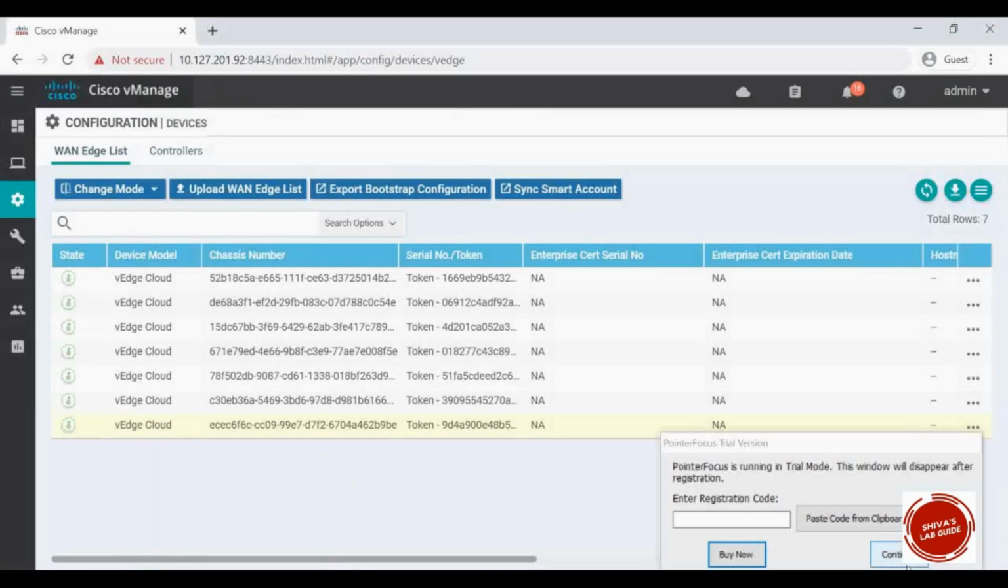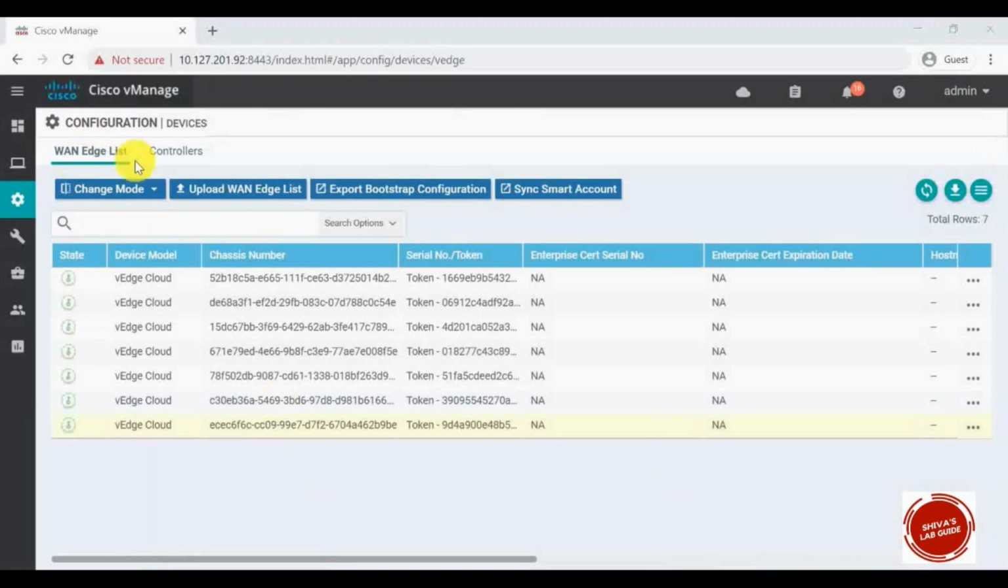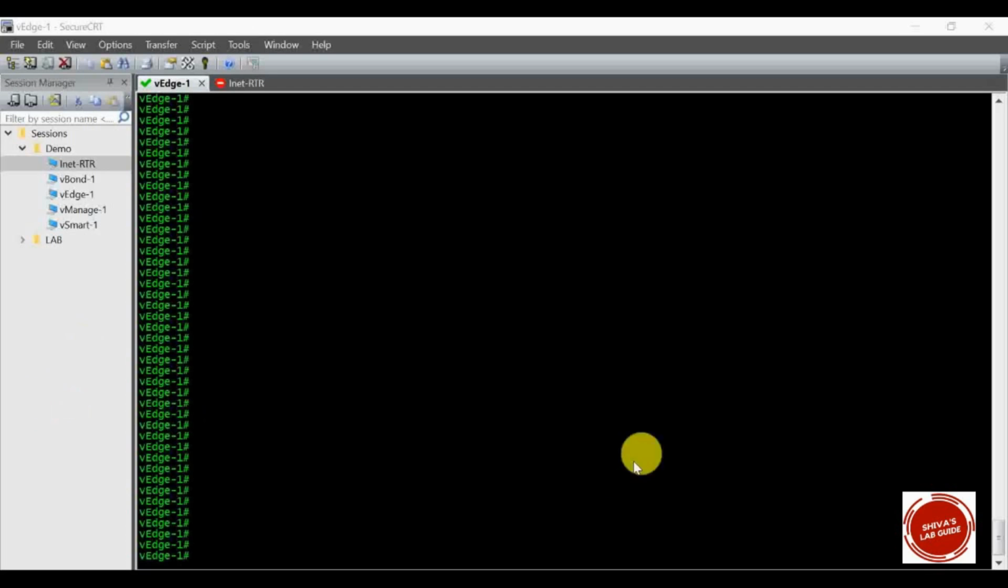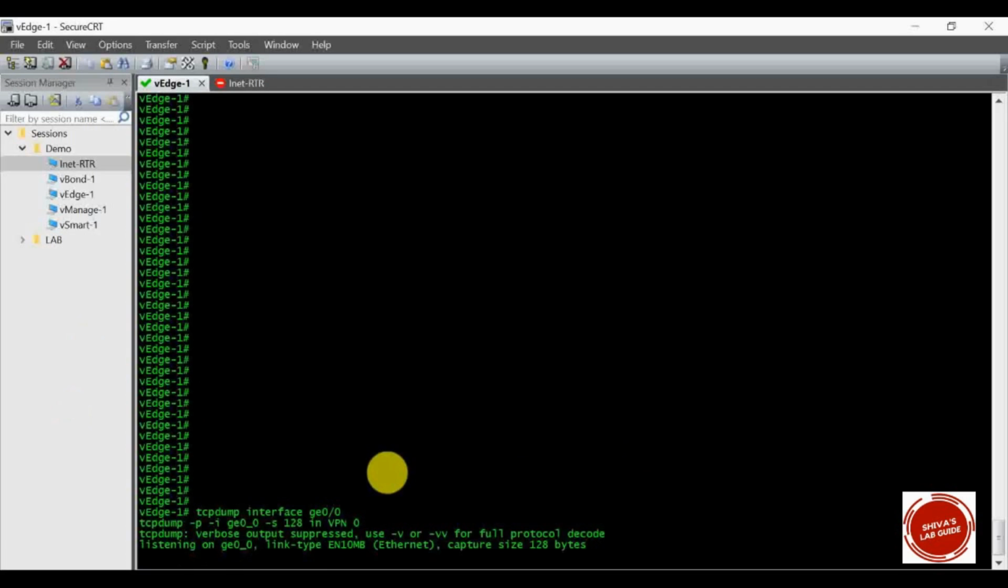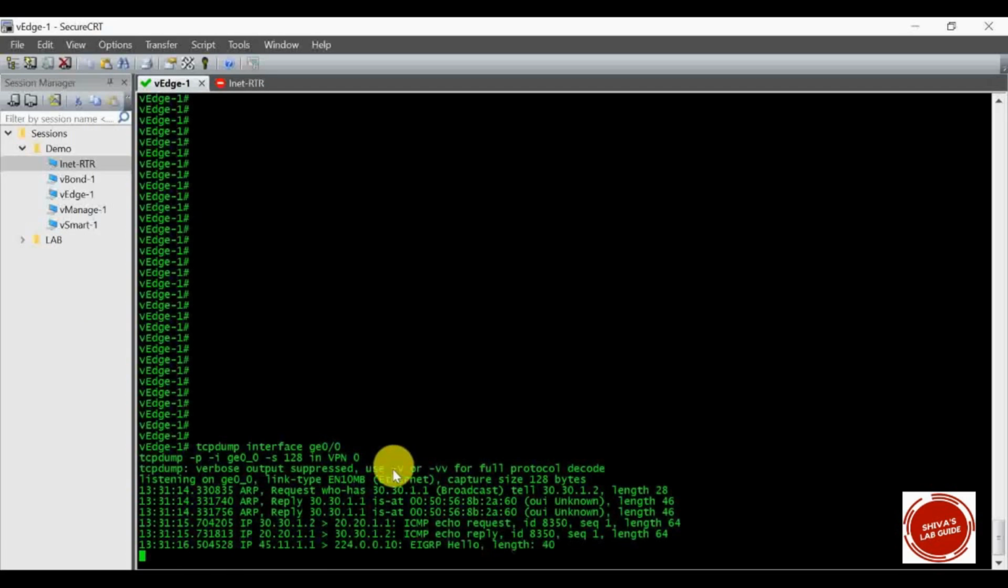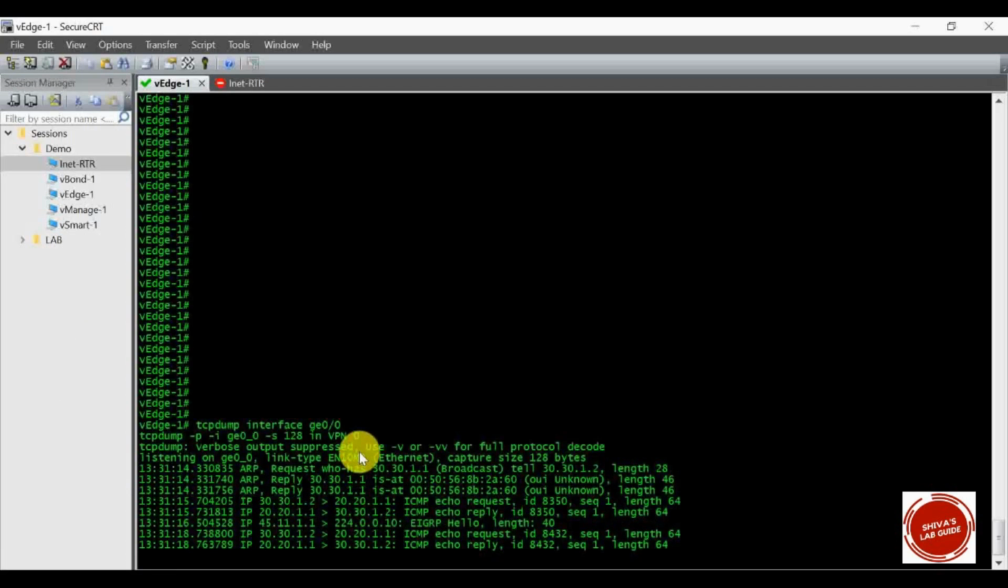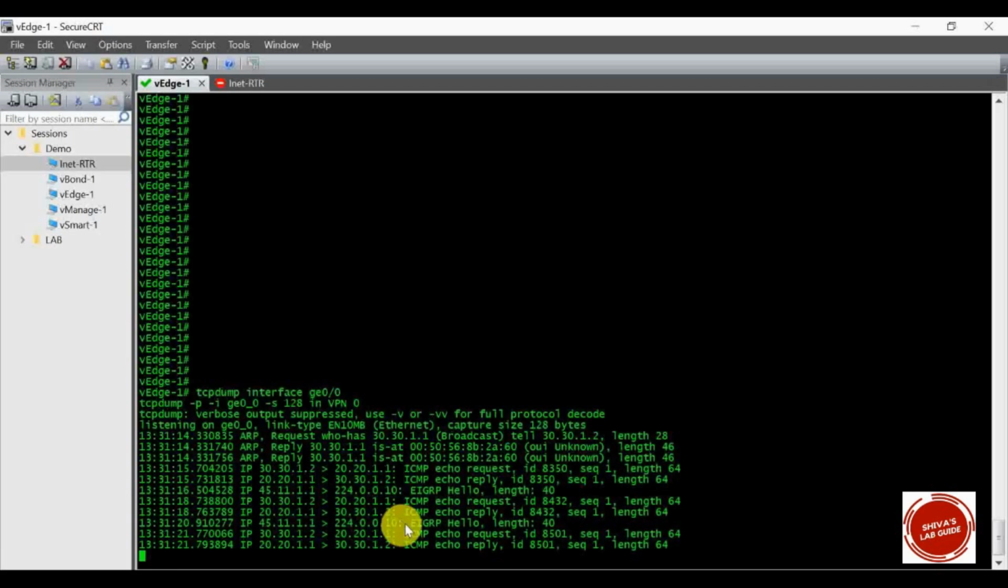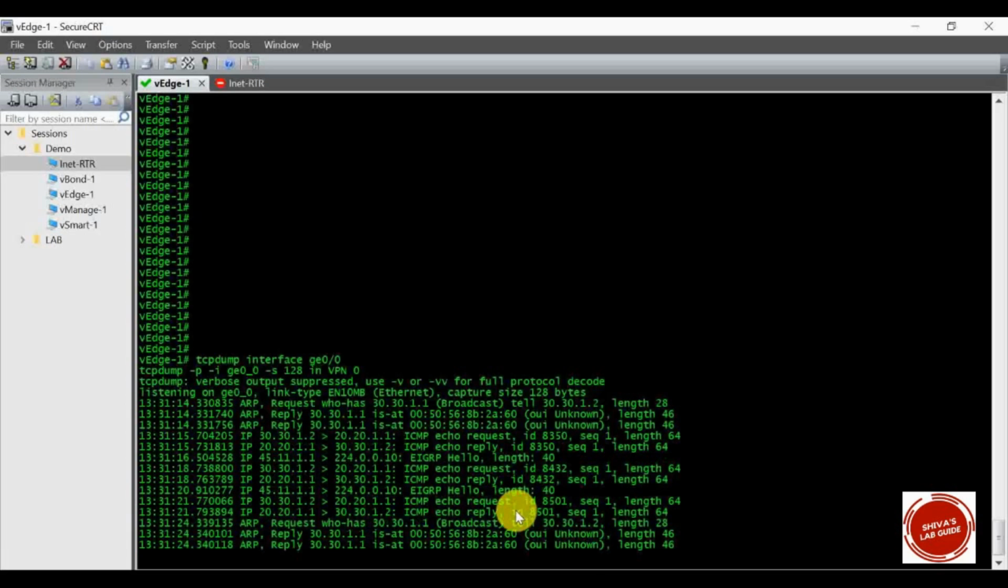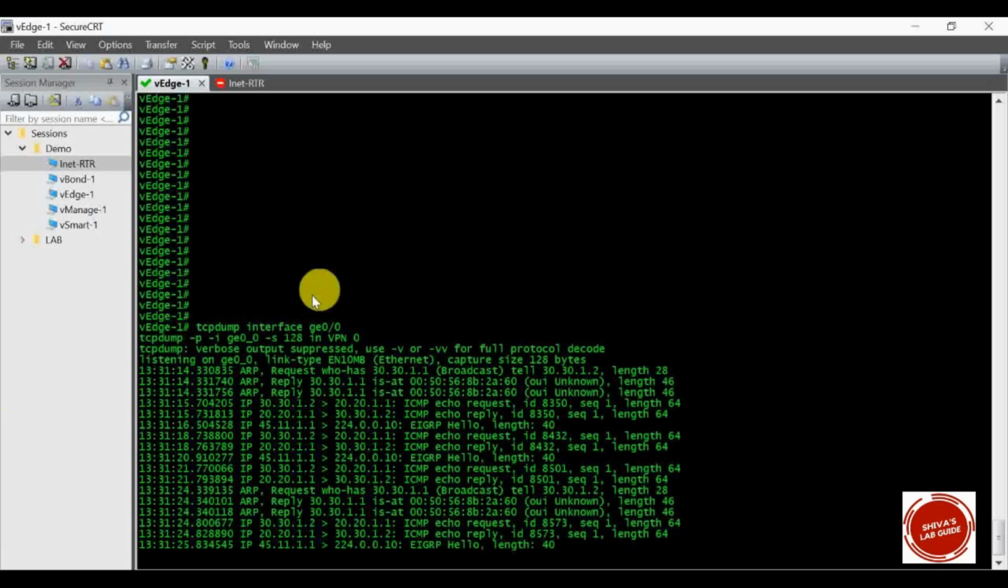Now we have to go back to our vManage in the WAN edge list. You can see we have to copy paste this chassis number, and we have to put the token number so that it will come onboarded. Now we have done all the configuration, but still it's not onboarded. I'm going to just check the tcpdump traffic going on ge0/1. That is my VPN interface. You can see my vEdge1 is trying to communicate with the vBond. The vBond is responding with ICMP echo replies, but it is still not onboarded yet. We can confirm that.